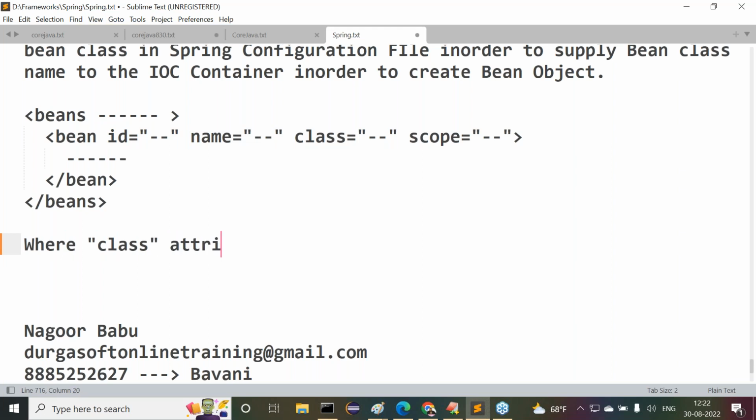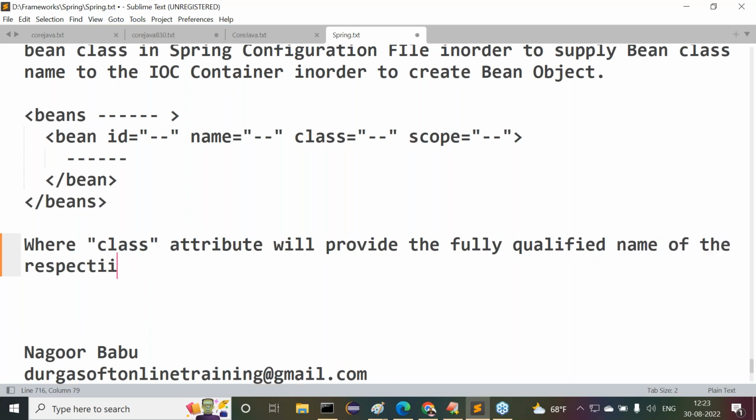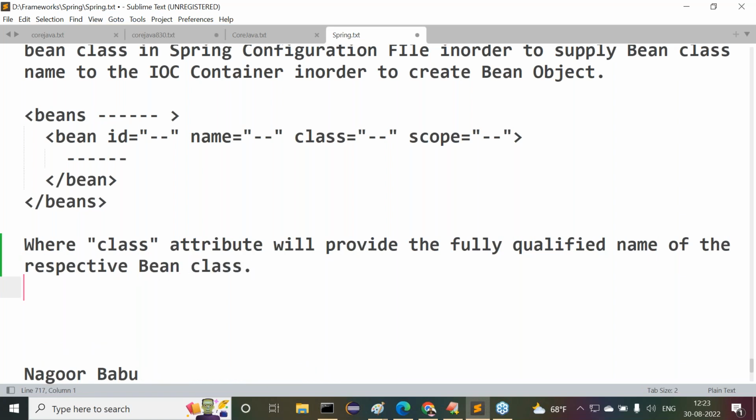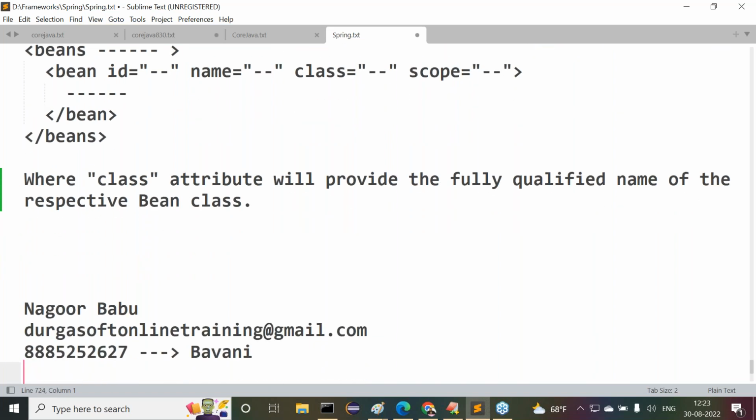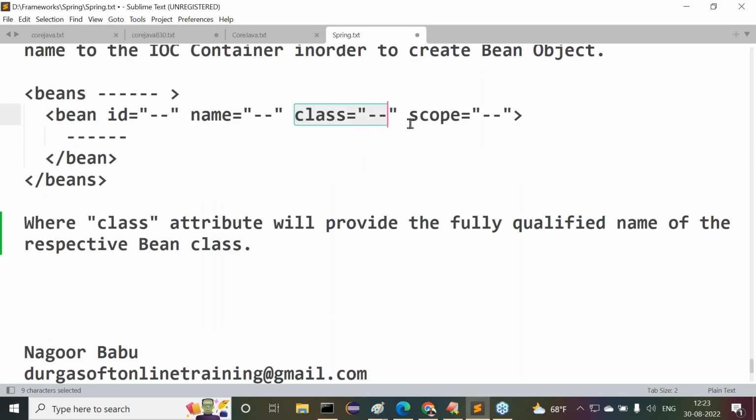The class attribute will provide the fully qualified name of the respective bean class. Observe carefully: the class attribute will provide the fully qualified name of the respective bean class. Next, we have to go for the scope attribute, and then the id and name attributes.